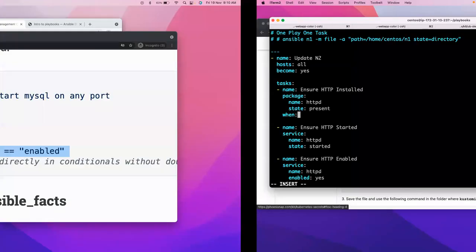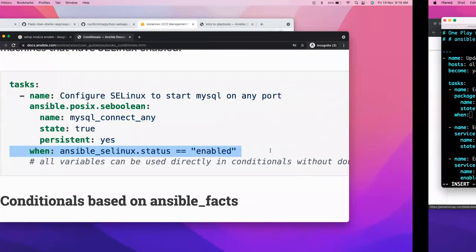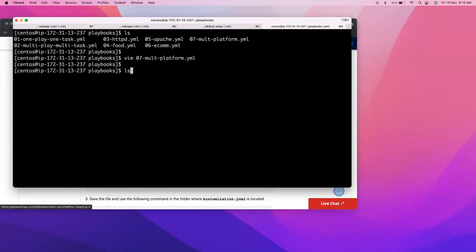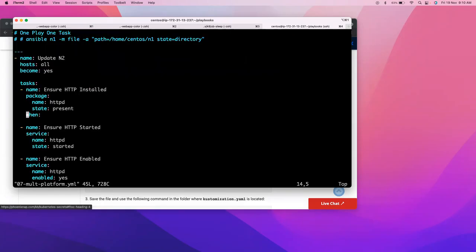when what he said, Ansible SC Linux underscore status equal to this one, right? But for us, it was different. For us, what it was giving us? Ansible underscore distribution, but the value I need to check. So this is important. Capital C, capital OS, CentOS, right? Okay. When Ansible underscore distribution is equal to, which one?